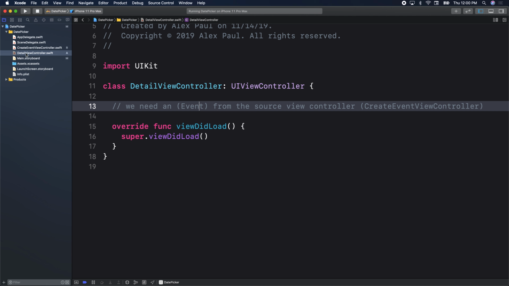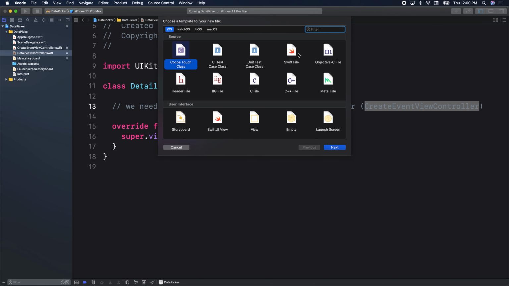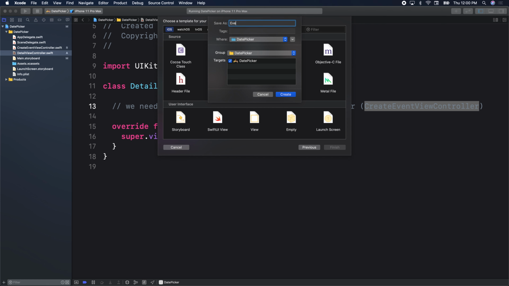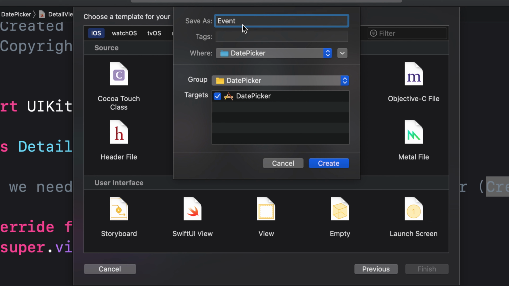Let's go ahead and create a new file again. The source is the create event view controller. So Command N. This time we're creating a Swift file. Everybody? It's a Swift file, not a CocoaTouch file. When you're creating a model, in our case we want to create an event. It's just a basic Swift file, basic foundation. Click Next. For the file name, I simply call it event.